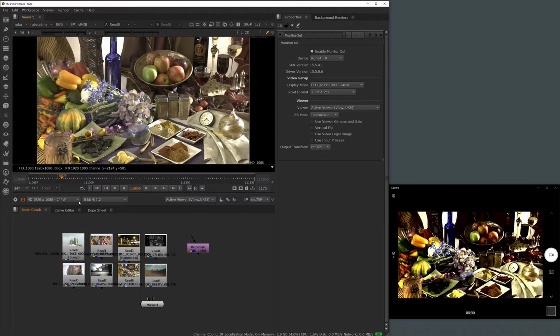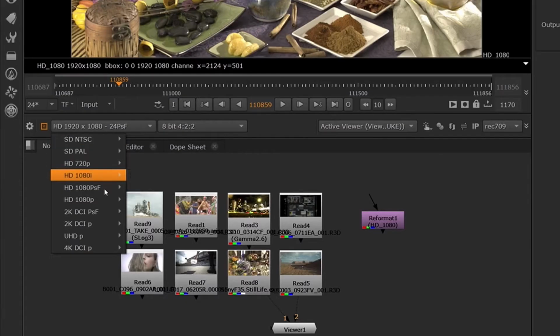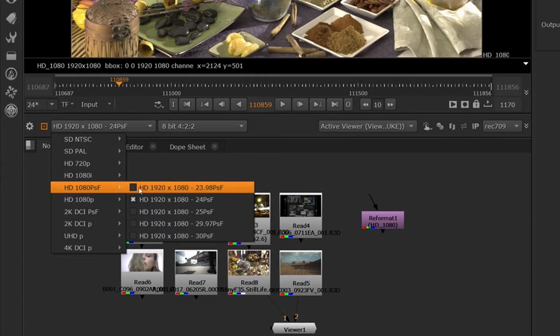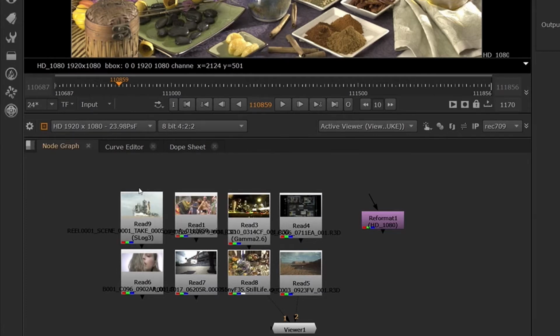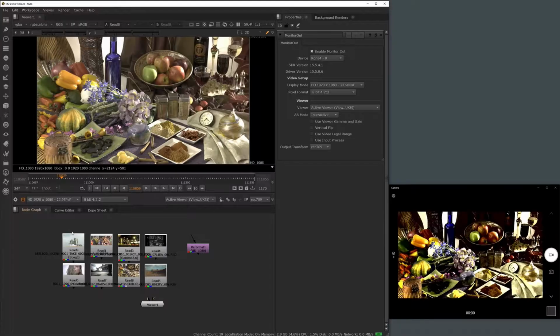When controlling a hardware monitor out device, new controls have been added to make it easy to select the resolution and the frame rate required. New formats have also been added since the 12 series release as well.